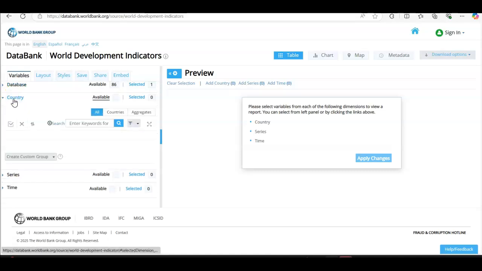Then country. What I recommend is that you select countries with more or less similar income groups. One country can be from Asia, another from Latin America, for instance, but more or less with the same income level, so that when you compare data, you can really make meaningful conclusions.